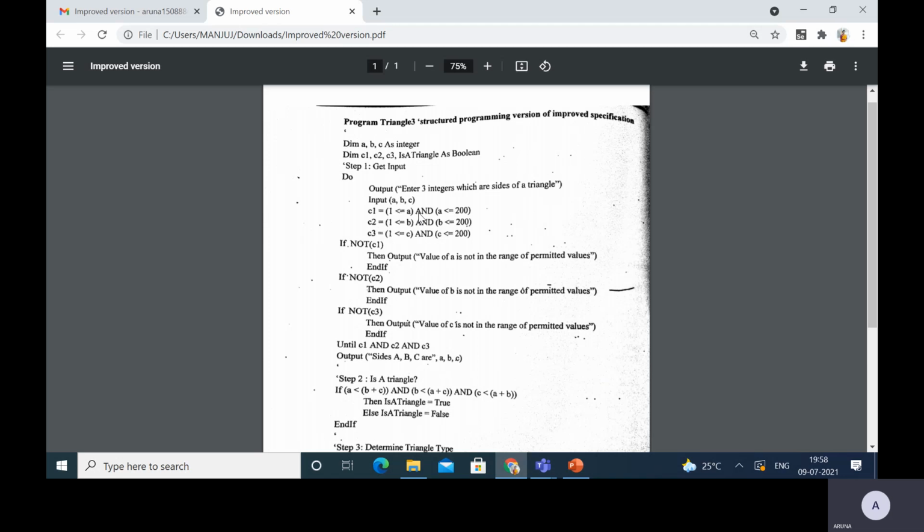For Boolean, you can have two possible values. One is true and the other one is false. Since it is within the range, C1 will be set to true, because the A value you have read is within the range. Similarly for B, it is also within the range. That is 5 we have read for B. So 5 is within the range. So C2 is also set to true. C3, again for C value we have read as 5. So 5 is greater than or equal to 1 and less than or equal to 200. Both conditions are satisfied, so it is set to true. Now C1, C2, C3 are all set to true.